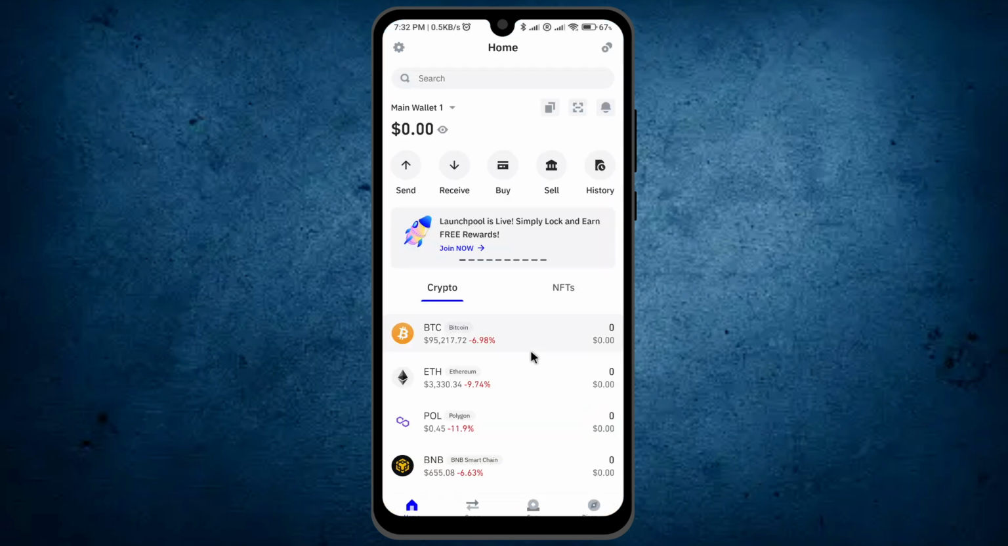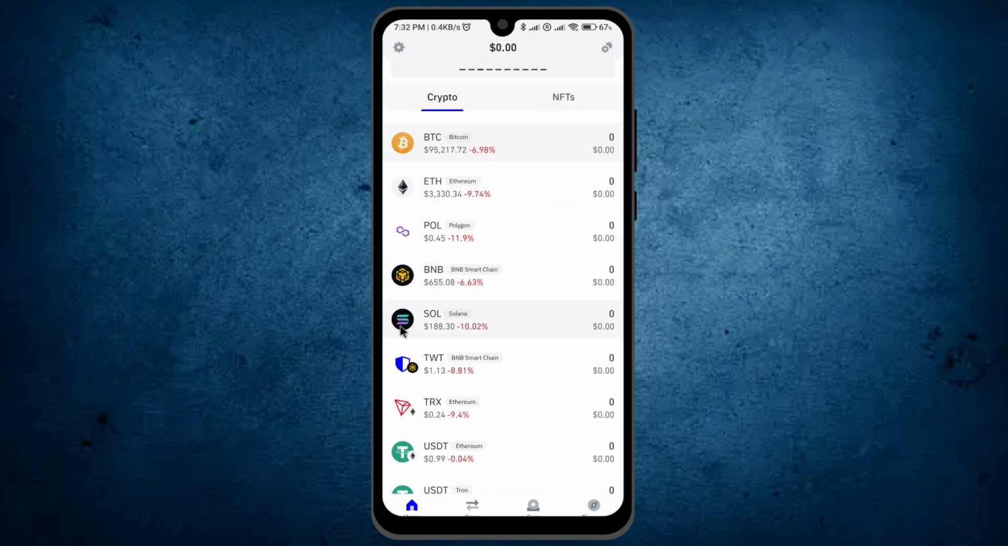Once it is open, here you can see the other cryptos. What if I scroll down? Here is the option of Solana. You are seeing it because I have already added it. But if you have not found this one, then remember the icon and the name, and scroll down.